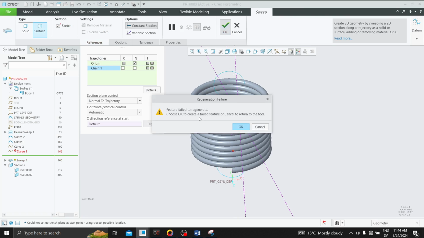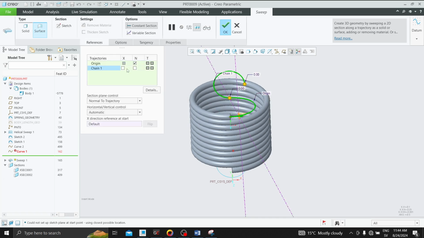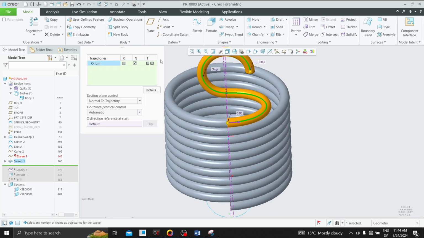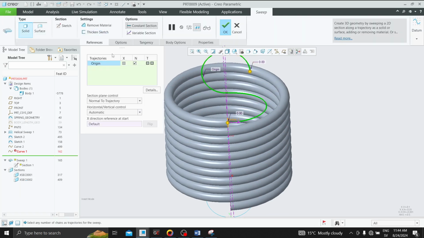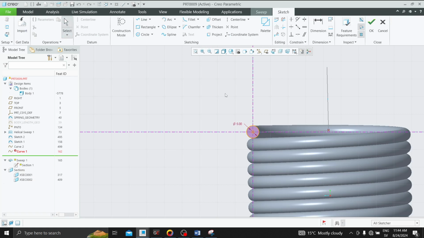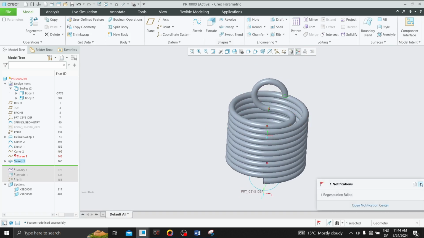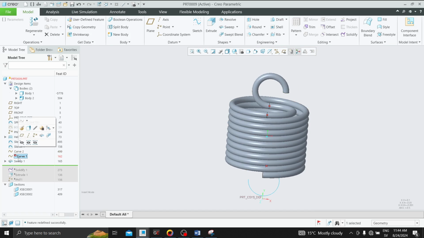That's fine, because I know the reason why. The reason is, delete this view. Use shift to select that and use a solid. The sketch 5, that's fine. Like that. You suppress.